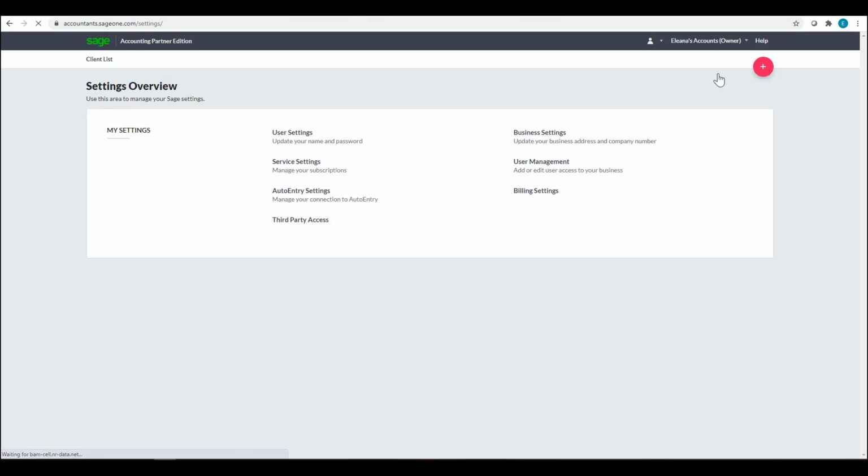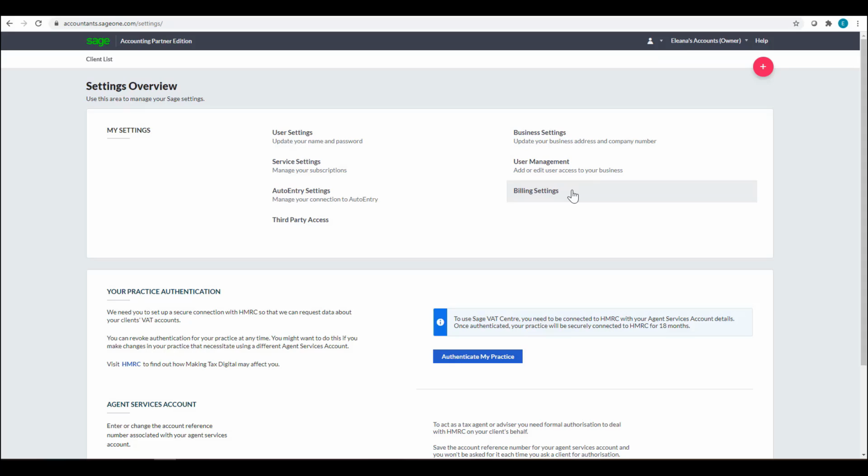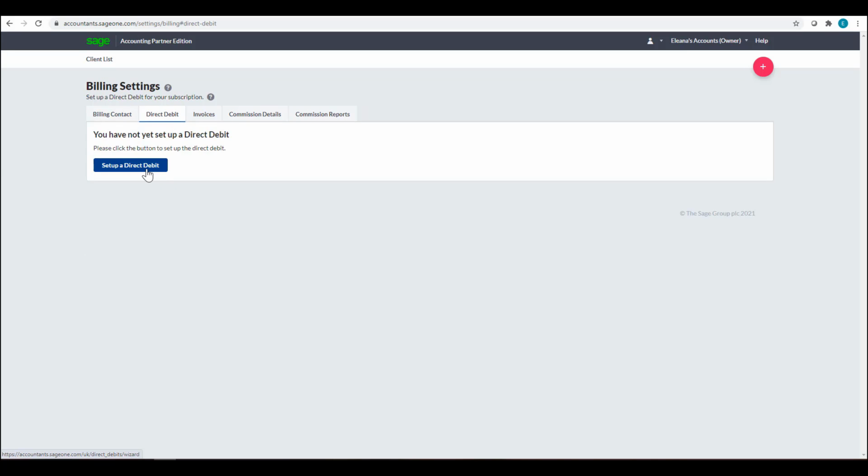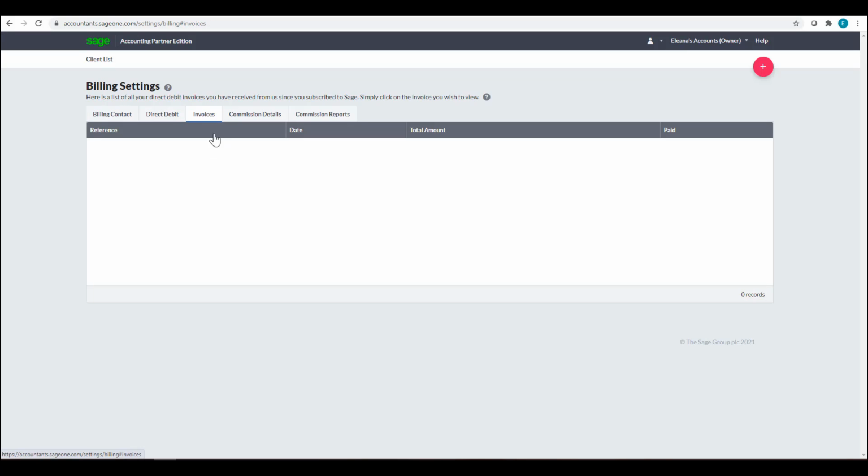AutoEntry mobile application, and that will fully integrate with their license. Once again, I'm going to go back to the settings and into billing settings. We have all those different tabs at the top. So billing contact, you can see all the billing contact details and review them. Under direct debit, you can set up a direct debit if you're paying for the subscription here, or if necessary, you can change the details if you had to. And also under invoices, you can view all the invoices that Sage issued to you so far, and a breakdown for all the subscriptions as well.